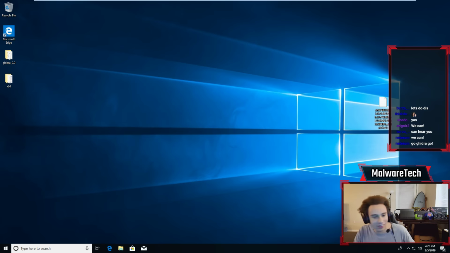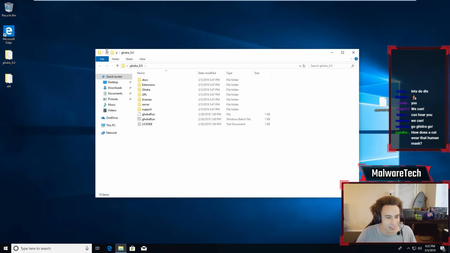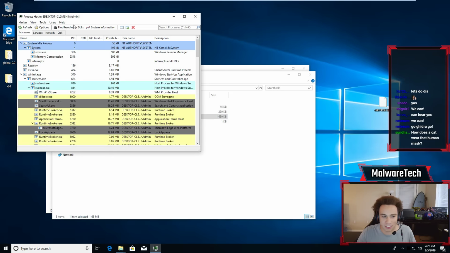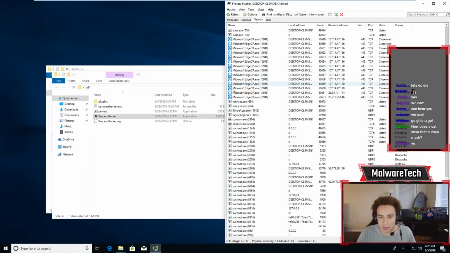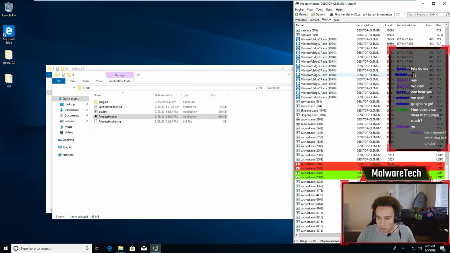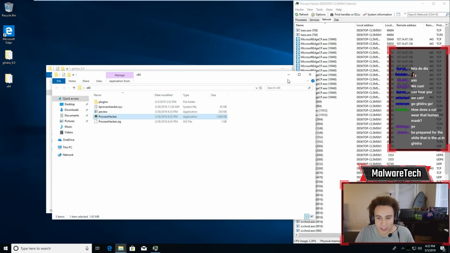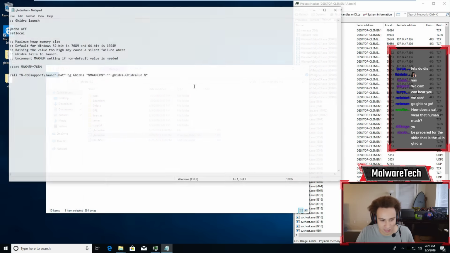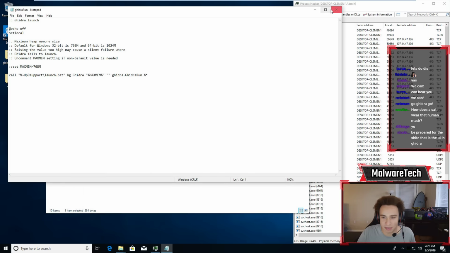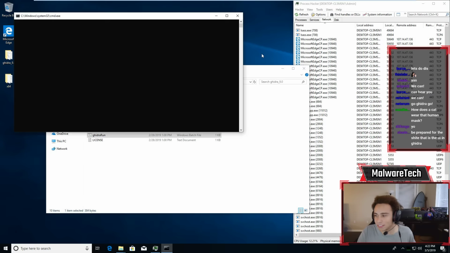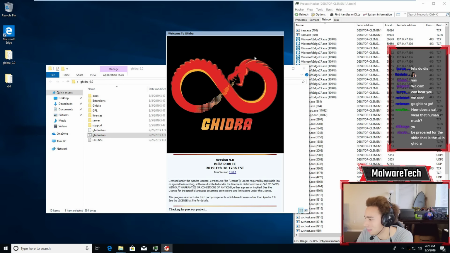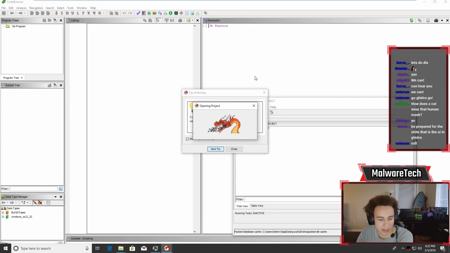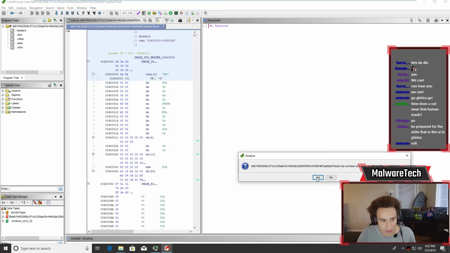Go, Ghidra, go, indeed. So I've downloaded the tools. I'm just going to open Process Hacker for a bit of fun and see if it makes any outbound connections. I'm not paranoid, but it would be funny, so just going to do that. Not really sure about a batch file. That seems a bit old school. But whatever, let's just run it. That has opened a lot of stuff. Okay.